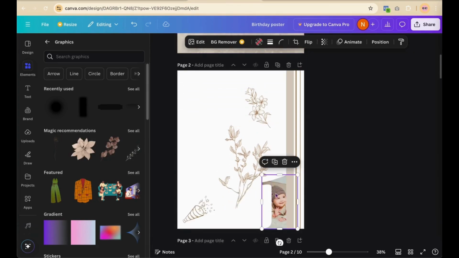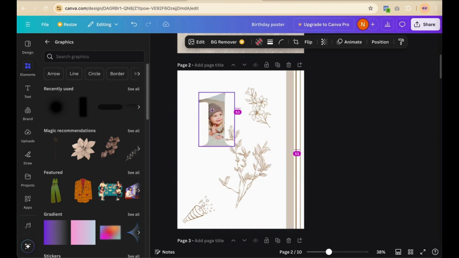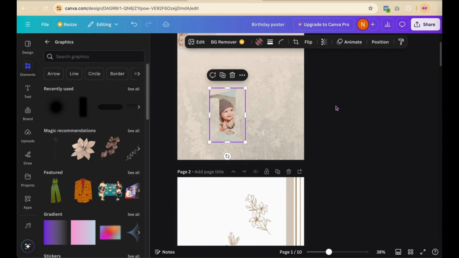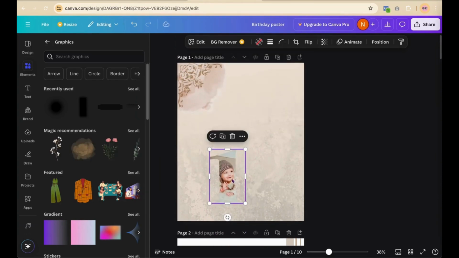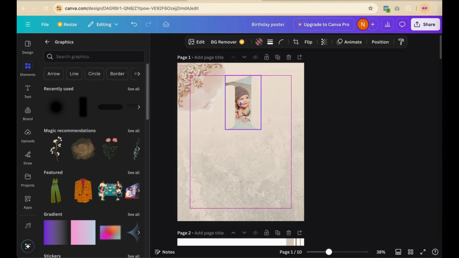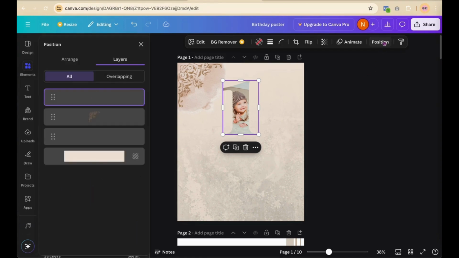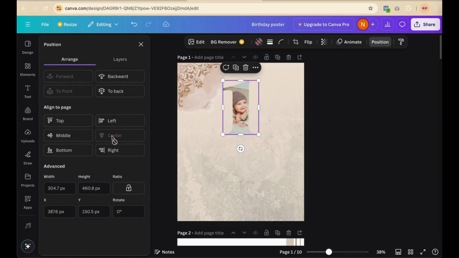Okay, so today I'm going to design a birthday poster, and it is going to be the first birthday poster of a baby. So let us give the focus element also. So this is the focus part, and I am going to put it in the center. In order to check whether you are putting it in the center, let's go to the position, and I'll go to the arrange, and it's already in the center.